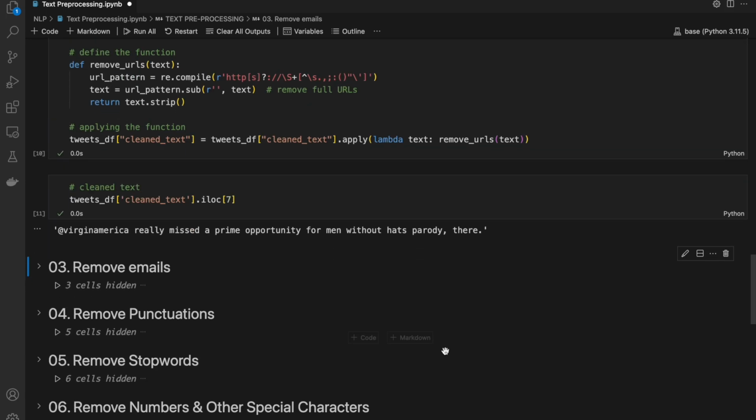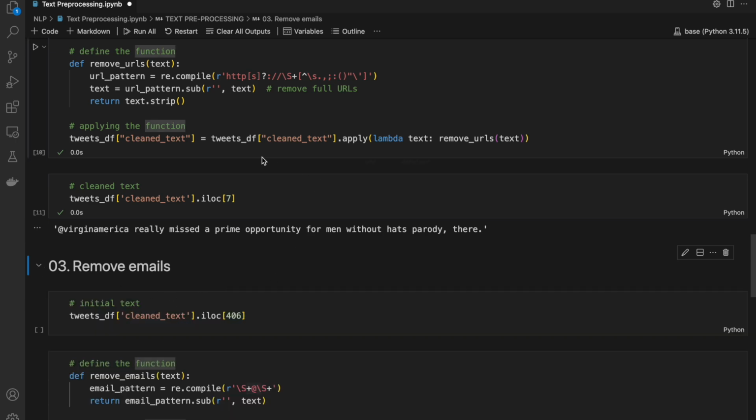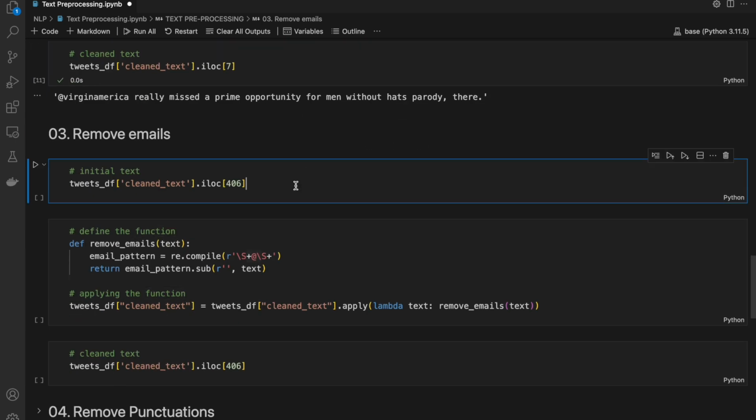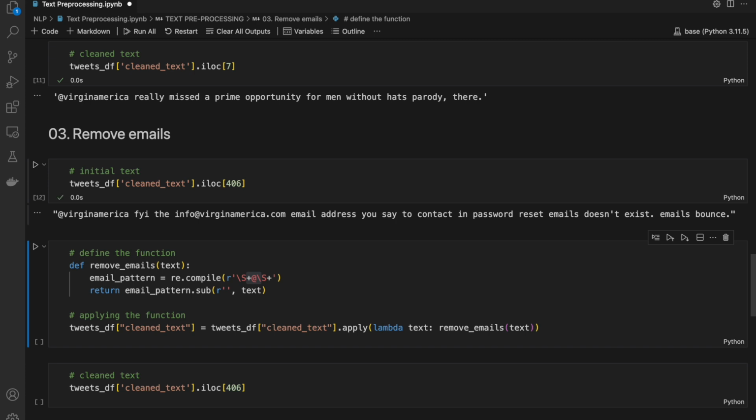Saying so, we are moving to our third step, which is removal of emails. It is a similar step to removal of URLs. Once again, we will be using regular expressions to define a pattern. In this tweet, you can see that the user has mentioned an email.